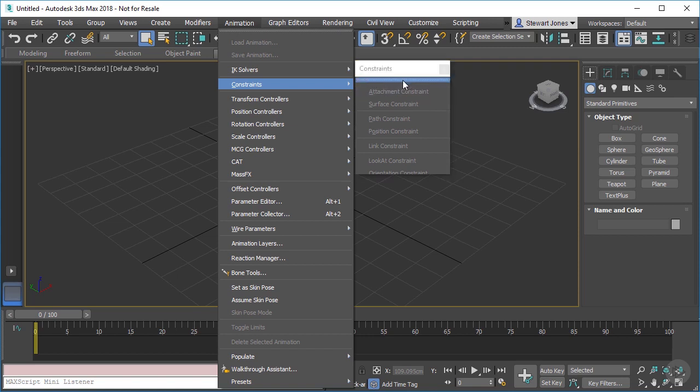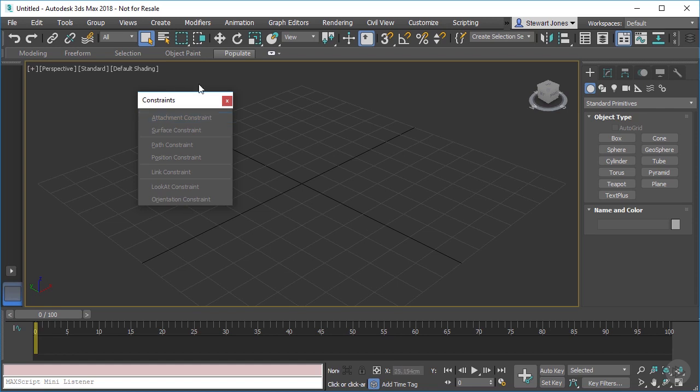If we click on this, we can break off this rollout and we can actually have it so that we can get access to all of the constraints within 3ds Max. Now, these are all grayed out at the moment. If I try clicking on any of these, none of them are going to work. We're going to actually have to create some objects so that these can affect objects in the scene.